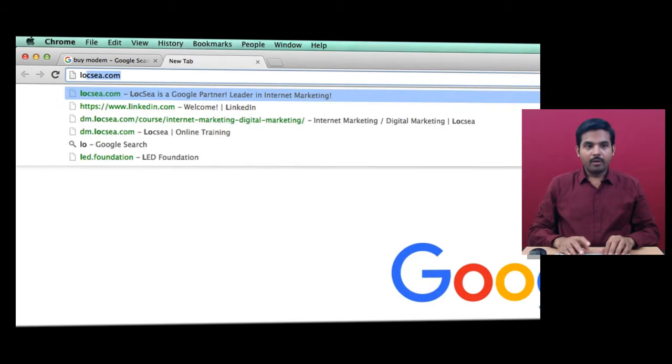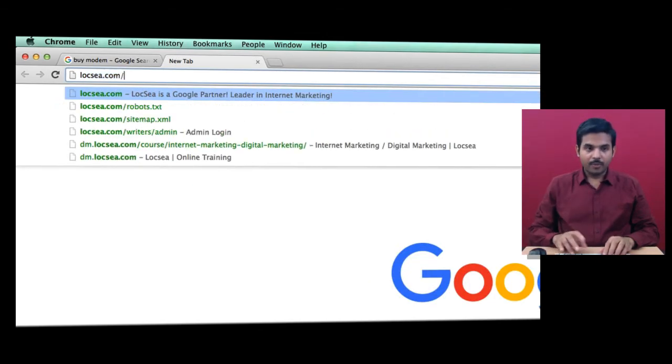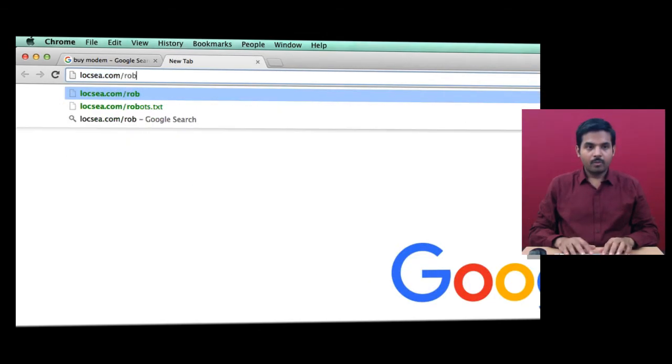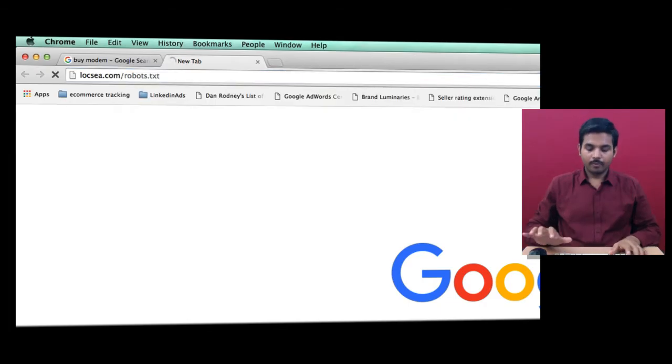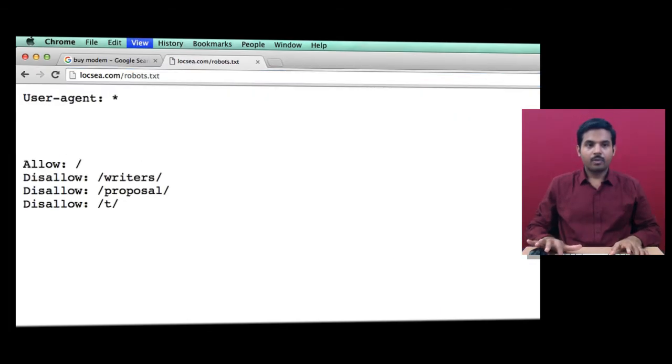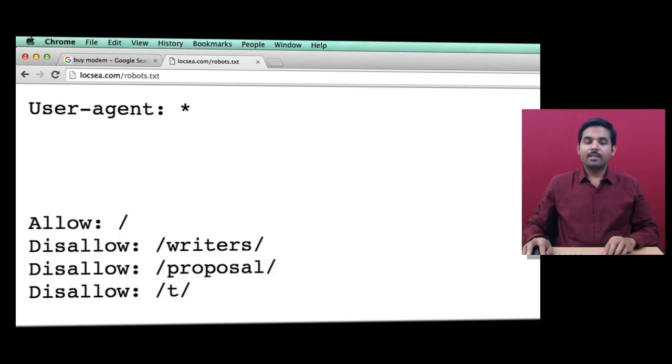let me open the robots.txt file from our website. So this file has user agent star. It means all search engines should obey this file. Allow slash, read all my files, disallow certain folders.